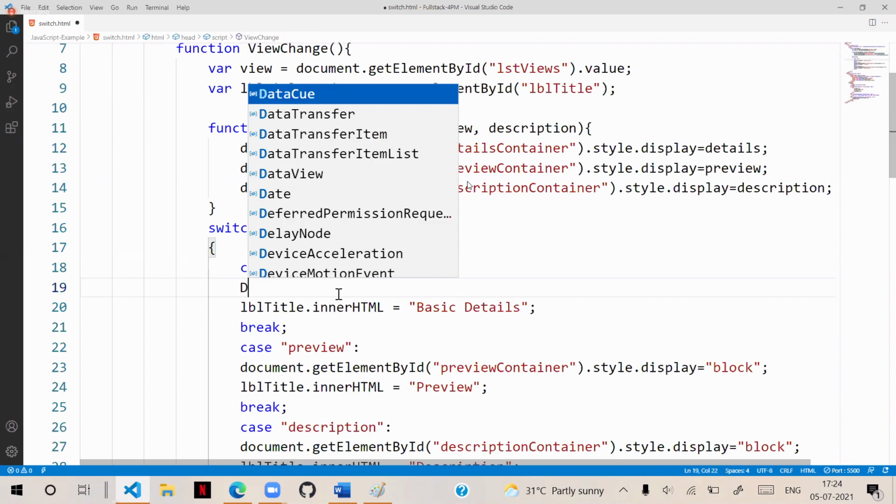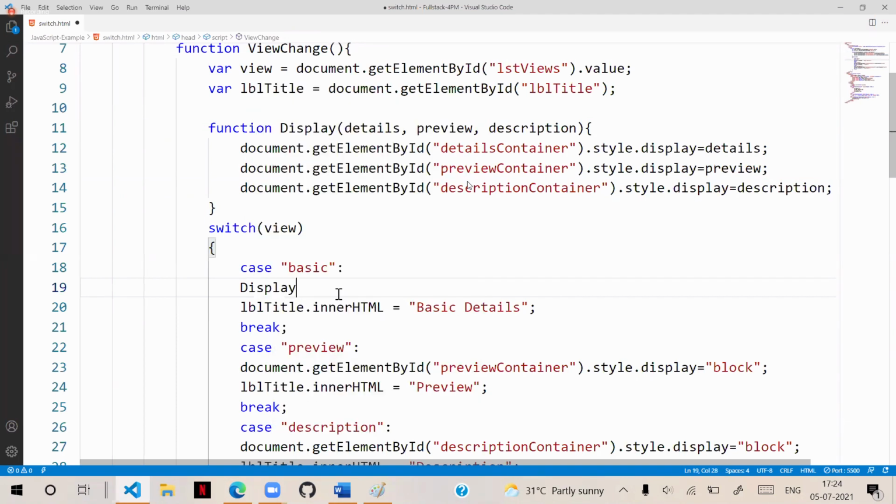I will call the display function. In that, the first one I will put as a string, so this is block. Second one is none. Third one also none. That's simple. This value will be applied for the first one, second value will be applied for the second one, third value will be applied for the third one. The same you can repeat everywhere now.